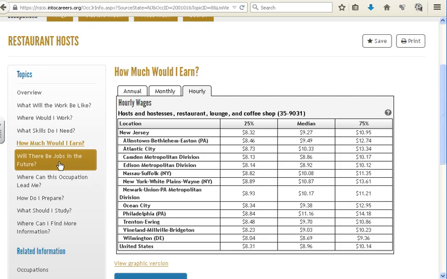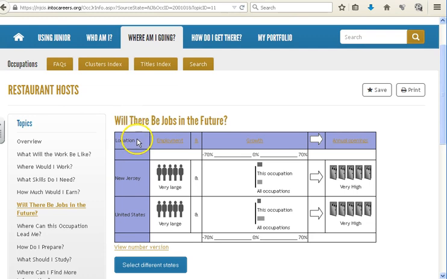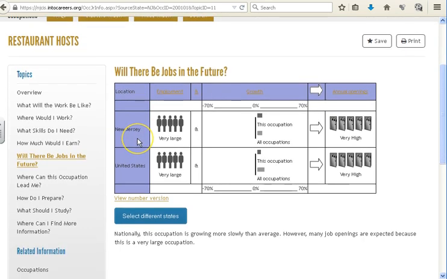The other important question to ask is, will there be jobs in the future? We want to help students have an occupation once they finish school, so understanding if they're going to be able to find an occupation is helpful.